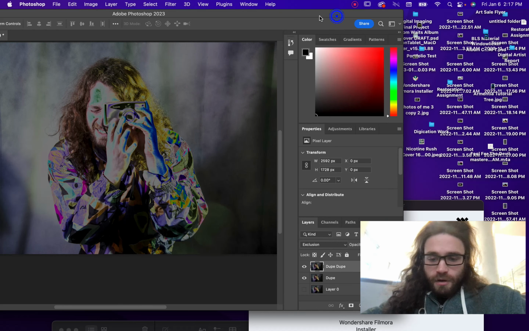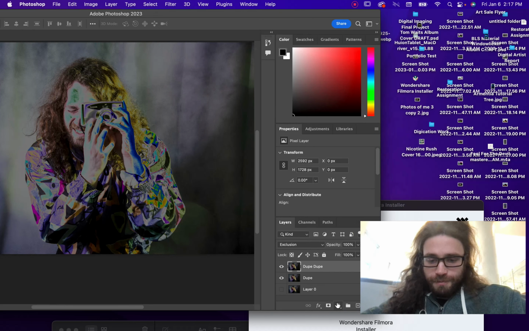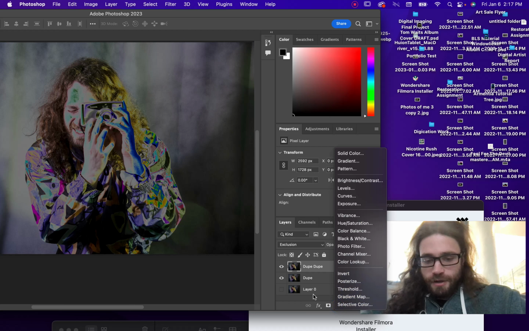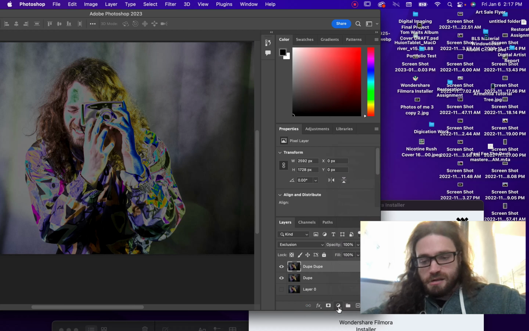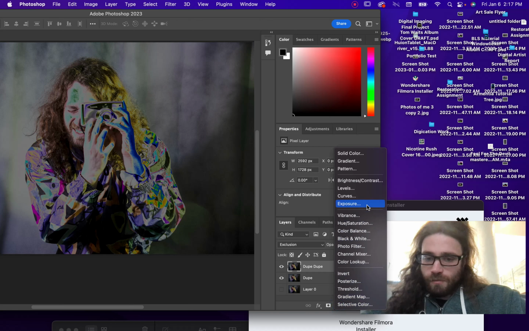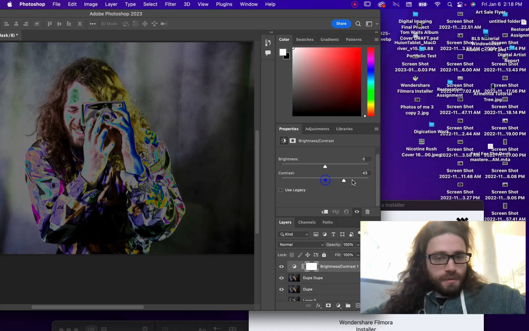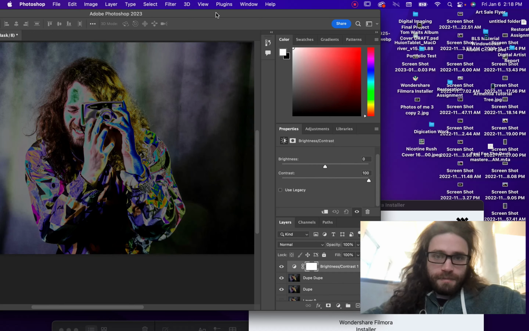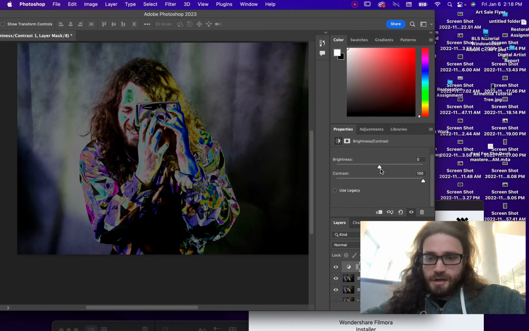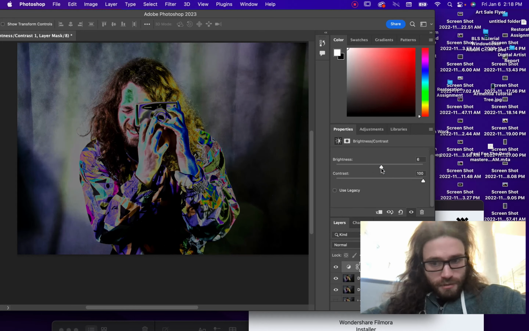So let's say we want a different hue. We'll go down here. The adjustment layers, it's like this little half moon thing right here. So let's up the contrast. Let's play around with that. I like high contrast. Yeah, up the contrast. I think the brightness is good right there.